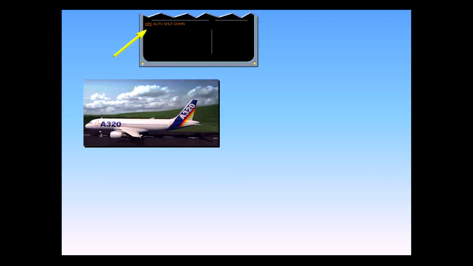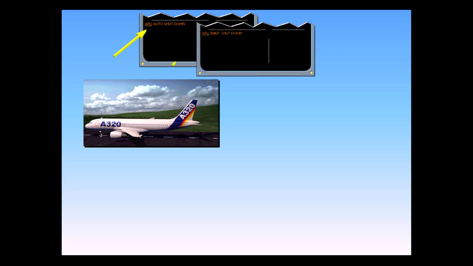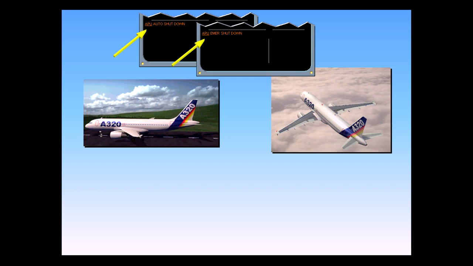On the ground, an auto shutdown occurs when APU parameters are exceeded. An emergency shutdown with automatic extinguishing occurs if an APU fire is detected. In flight, an auto shutdown will occur for the same reasons as on the ground. If an APU fire occurs, the crew must take action. There is no automatic shutdown or extinguishing. The APU Emergency Shutdown procedure is displayed at the end of the APU fire procedure.